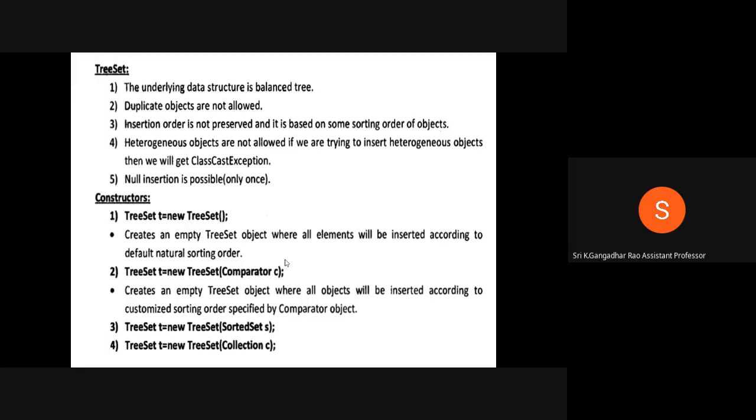So if you want to add a null value to this collection, you can add only null. Only null you can keep in that. Null cannot be compared with anything. That's why the first value you can add is the null value, only the first value. After that, if you try to add any other value, you will get the null pointer exception.